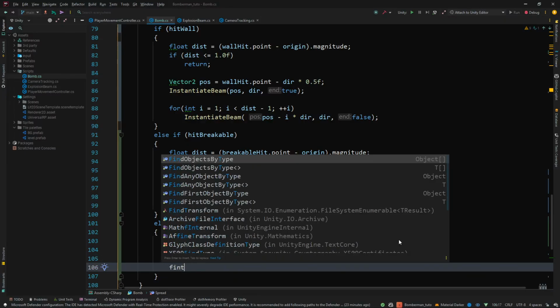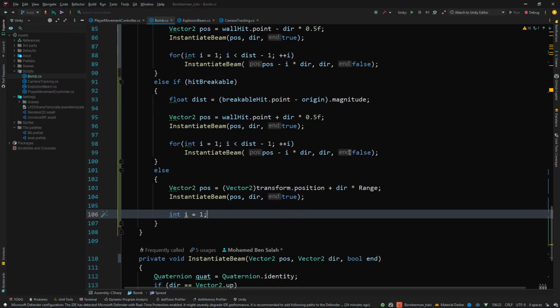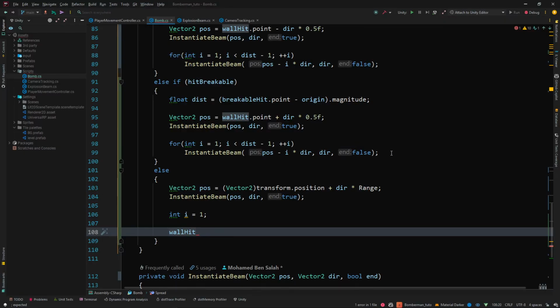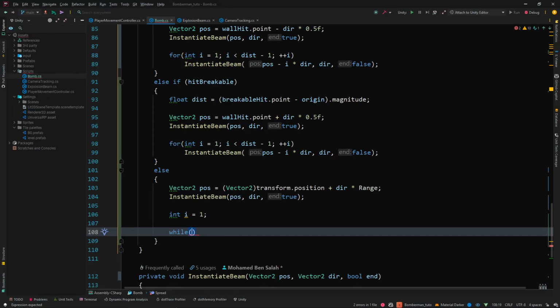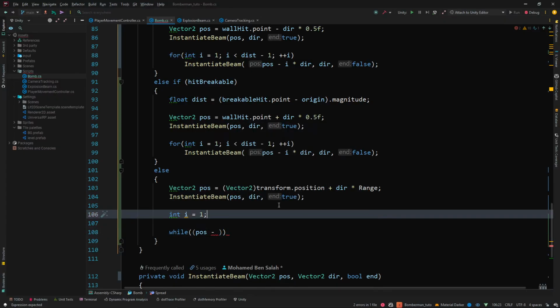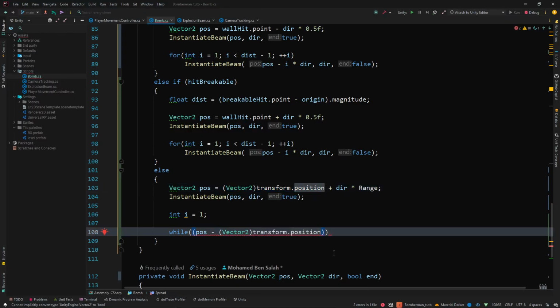We will declare I. Let's try another thing just for beginners so that they know different ways to do stuff. I starts at 1, and while we can do the same for loop, it works perfectly fine, just to show different ways for beginners, we will do a while loop this time. And let's do this. Position minus the current transform, magnitude, so the distance from the last beam we've created to the bomb. If it is greater than 1, what we're going to do is instantiate the beam.